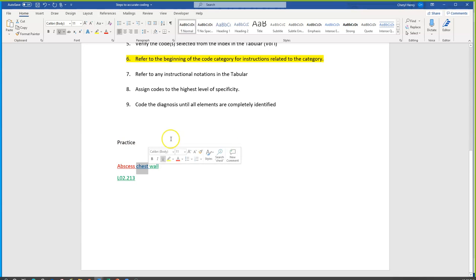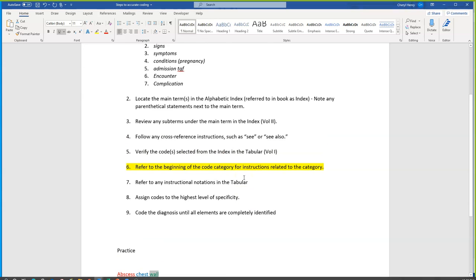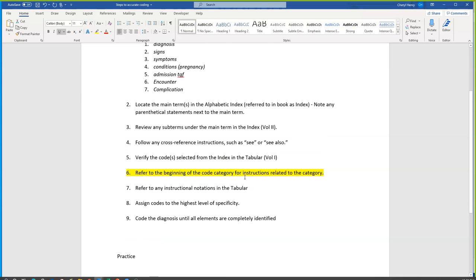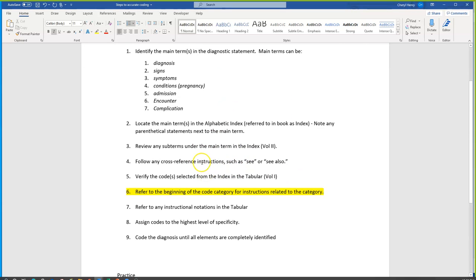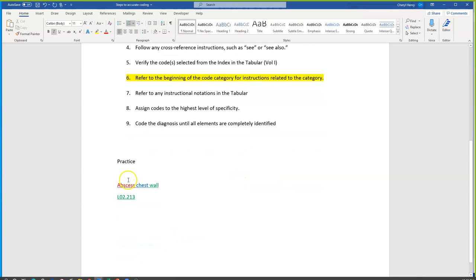Got it? And then underneath that is another indented term, wall. You have to find all the words possible, either the words or the synonymous terms, any reference whatsoever, up to the highest level of specificity you can. Once you find the word you're looking for, in this case abscess, the subterm chest, and the indented term under chest, wall, you'll see a reference to a diagnostic code: L02.213. Thumbs up if you see that.